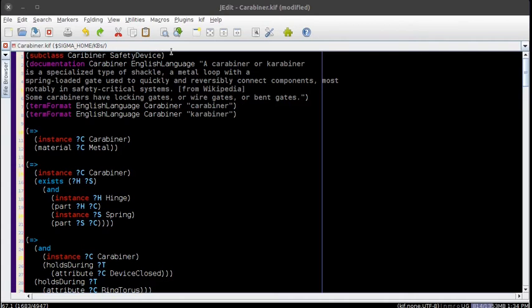This is a fairly new term that we have in SUMO that specifies that it's a device designed to prevent injury or death for humans. And that's certainly the case for a carabiner. I also added some additional detail just to talk about things that could be formalized in the future.